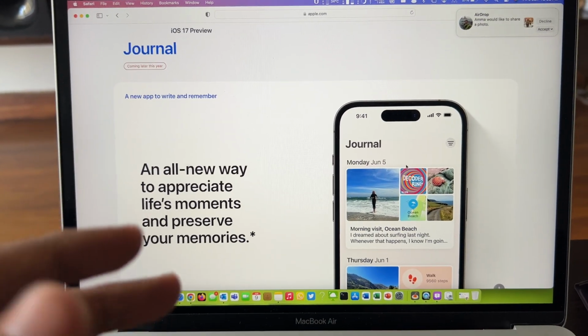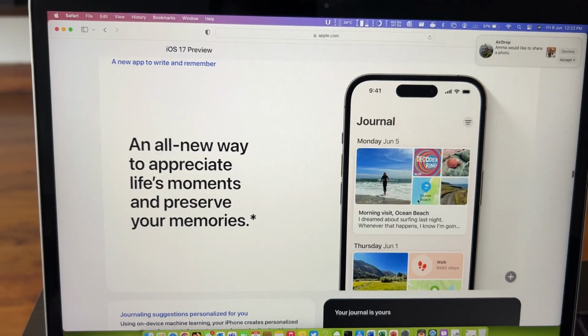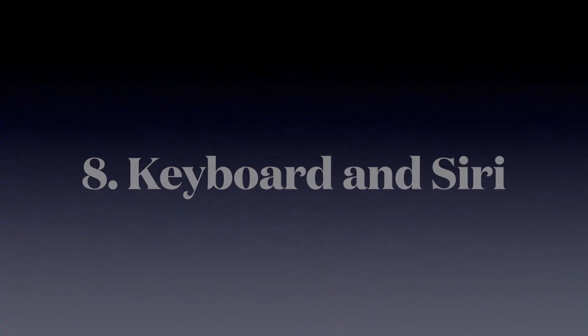And for the ones who might have used some third party journaling app, or if you would have bought a paid journal app. So number eight are the AI improvements to the keyboard.